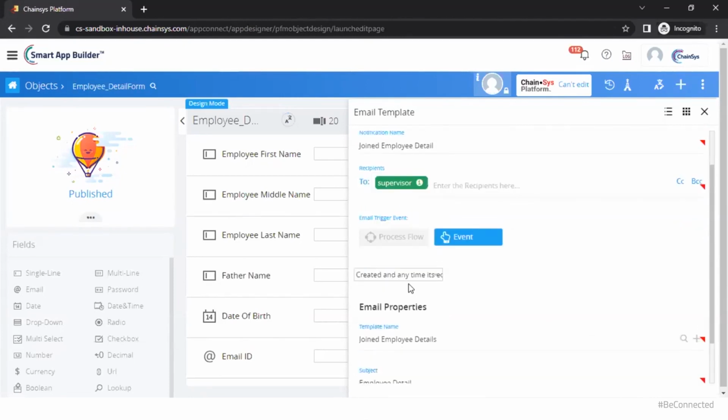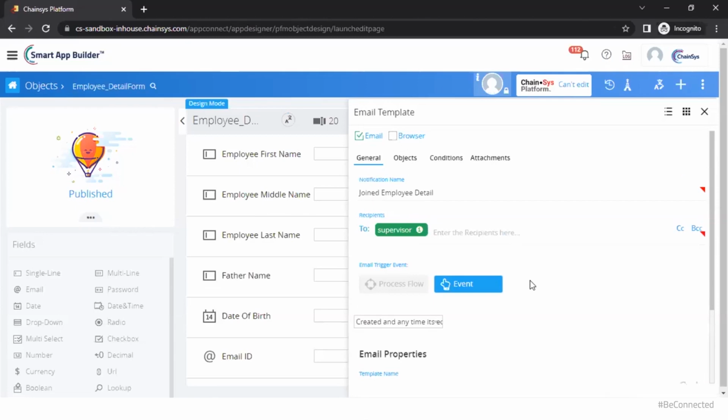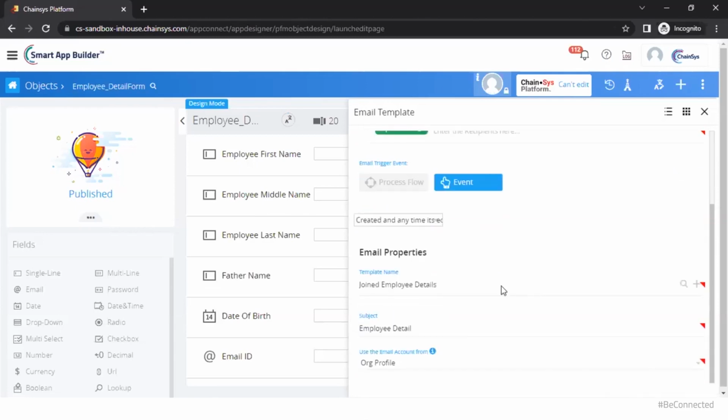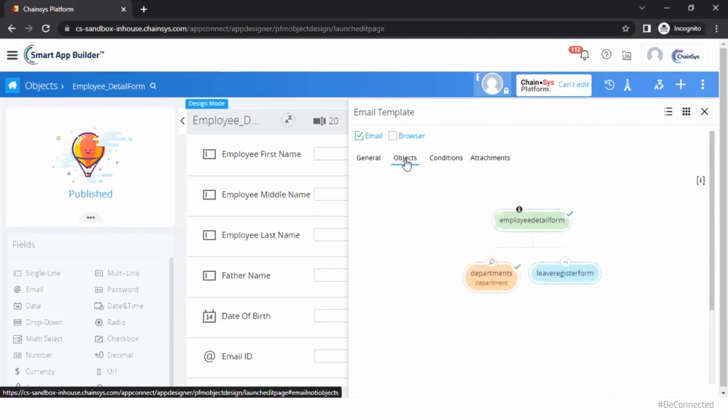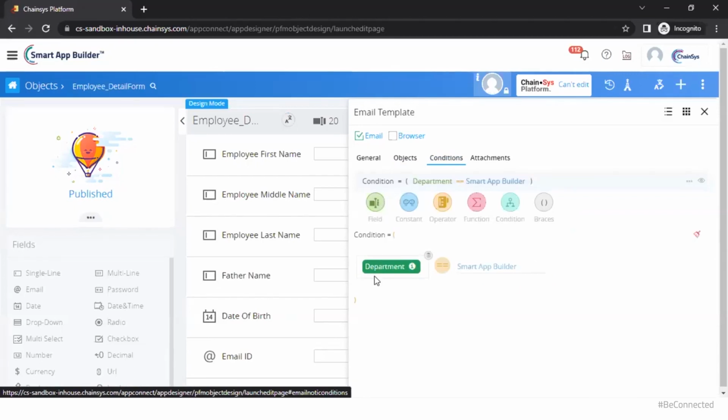Once we select this option, we need to provide the conditions for when the event needs to be triggered. We need to create a template, provide a name, and provide a subject name. The next tab is objects. This shows the hierarchy of the current object. Next, conditions. In the condition, we have provided department equal to Smart App Builder, so that whenever the department is Smart App Builder, only at that time the mail will be triggered.